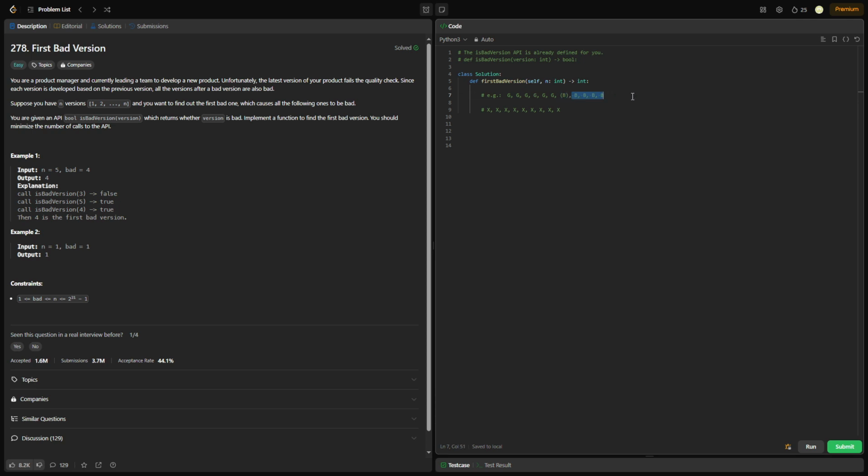Now, I'm going to run through an example. Again, we're just going to use binary search for this. It's going to be pretty simple. So left pointer is going to be here, right pointer is going to be here. We're going to calculate the midpoint and call this API function, isBadVersion.